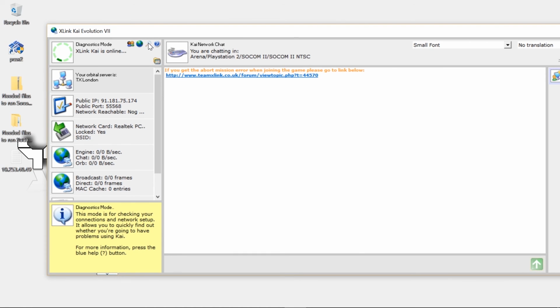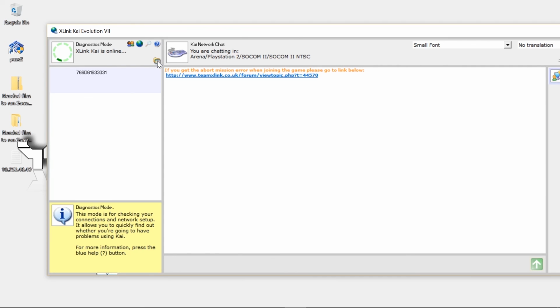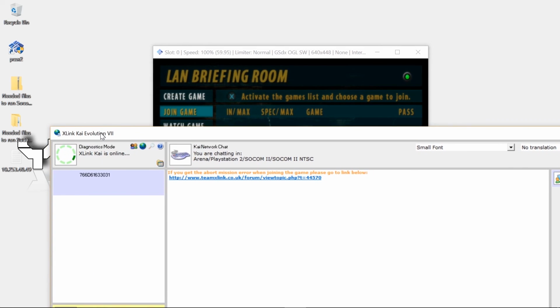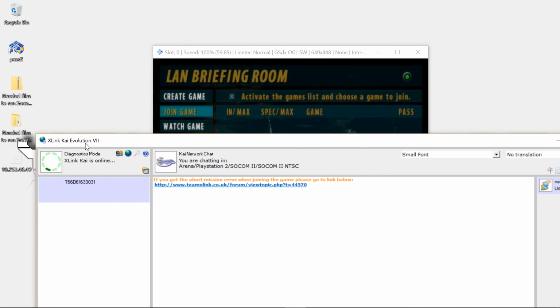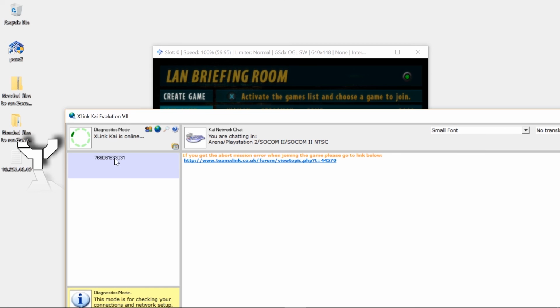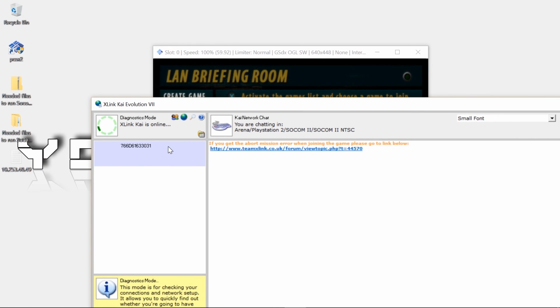There's one little thing you can do to check if it's alright. When you're on the diagnostic mode, you see it, switch to diagnostics. You can press this to switch the diagnostics view. And here you can see my PlayStation 2, he found my PlayStation 2, so he's working. Again, the MAC address 3031. And that's a sign that it's working.